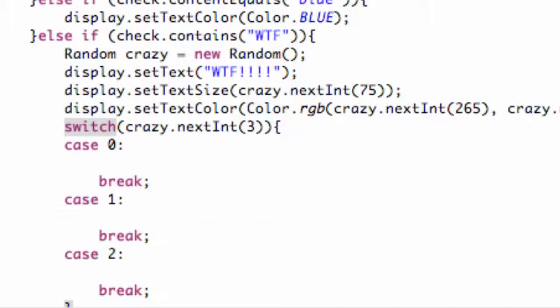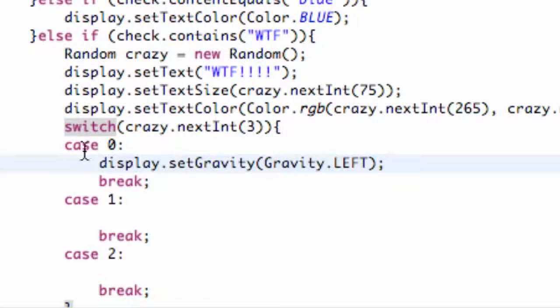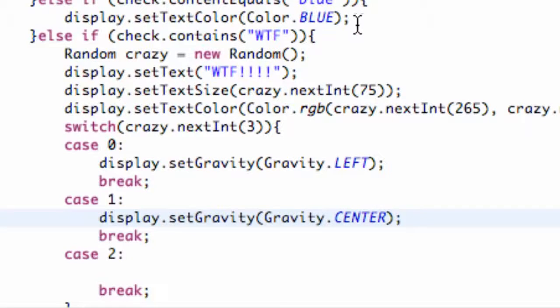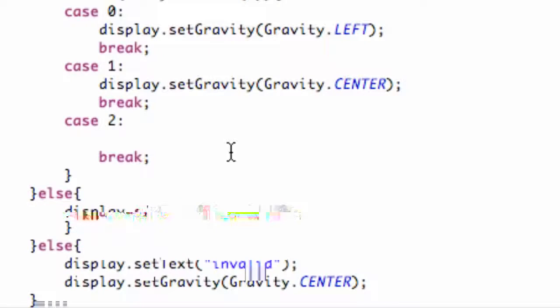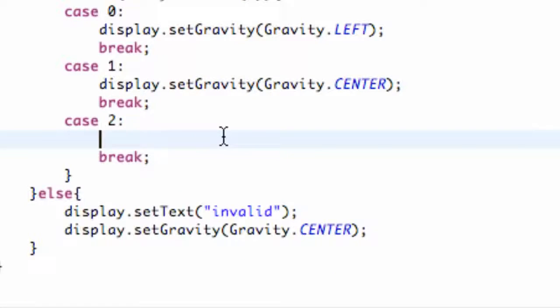Sorry. And so now what we're going to do is have this crazy just set our gravity. So we're just going to copy and paste some of these. Such as set the gravity to the left in case 0, and then set the gravity to the center for case 1, and set the gravity to the right for case 3, or case 2, I'm sorry, whoops.